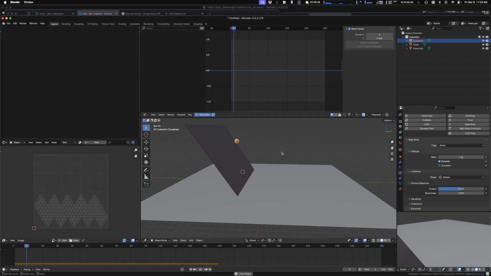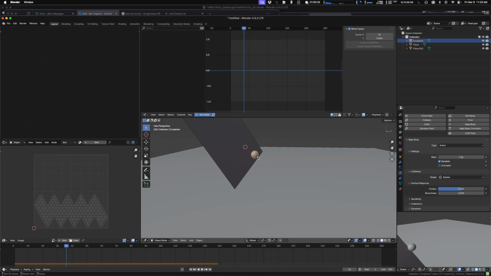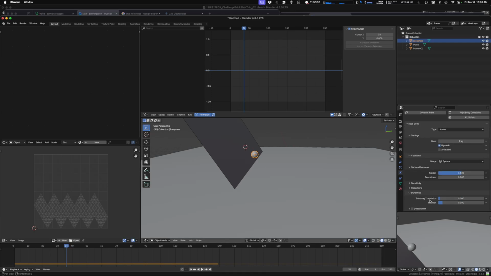Here's the way to do it. Get all your simulations worked out so you know more or less where it's going to land on the grass, which here is around frame 37. Okay, go maybe a frame before that. And for the ball, we're going to animate the damping dynamics, the translation and rotation damping.